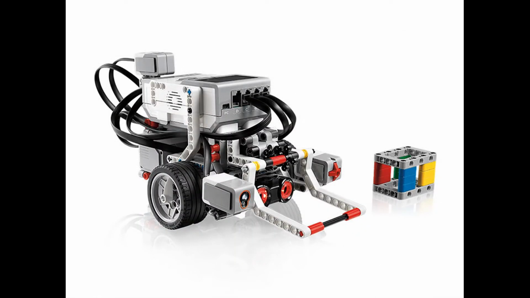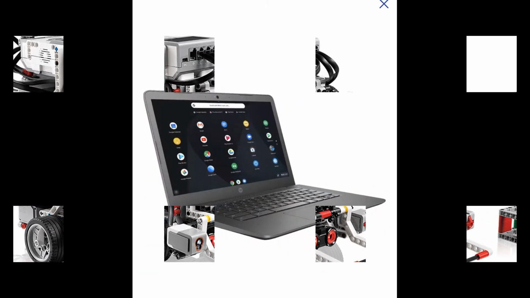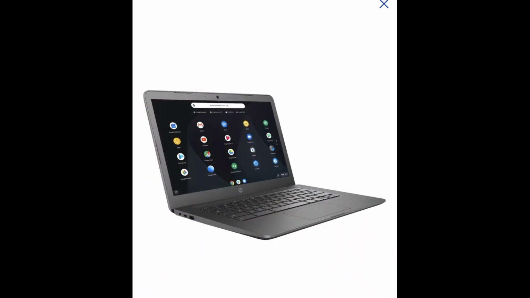Materials needed: EV3 brick, robot, and laptop or iPad. Challenge 1, to code your robot moving forward. The objective is to get your robot from one side of the bridge to the other.